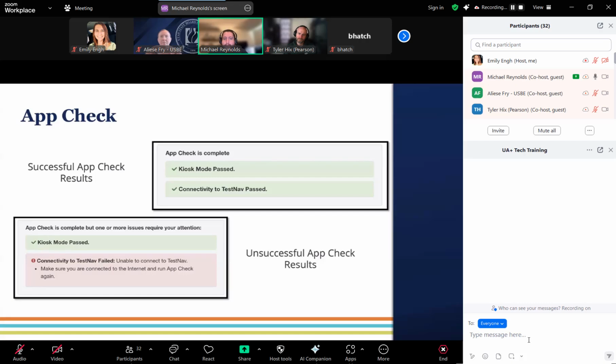After running app check, you'll get some detailed messages. If everything is good, it'll tell you kiosk mode is passed. That means we didn't detect any issues with the versions of TestNav or the operating system. And connectivity to TestNav is passed. So we have a basic open access to the internet. If things failed, it'll give you some detailed reasons why.